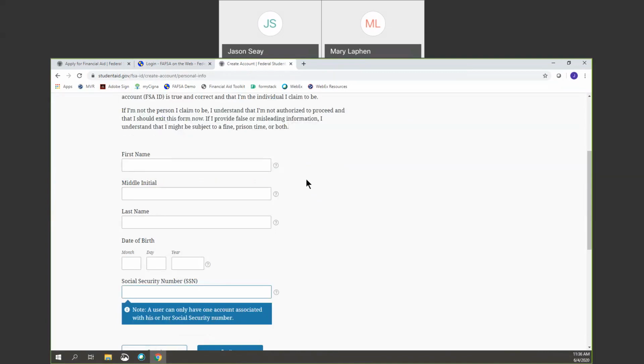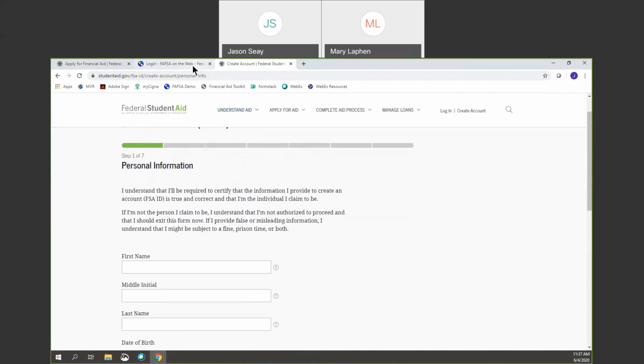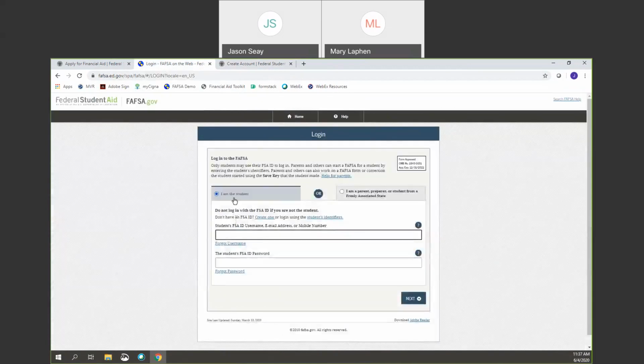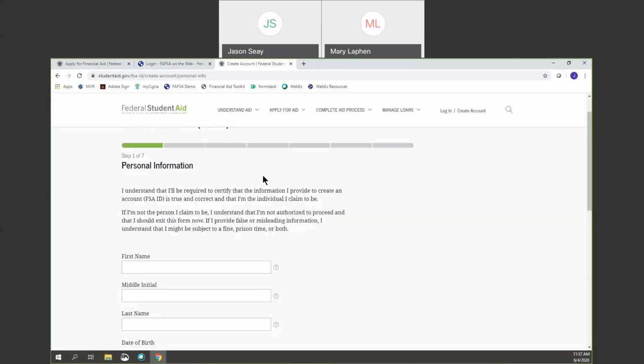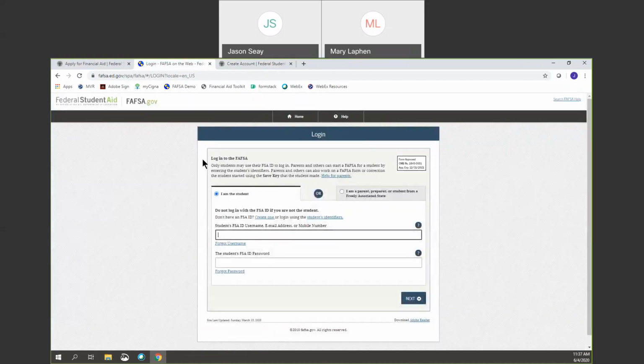But just FYI to everyone here, step one of the FAFSA, if you do not have a FAFSA username and password, is to go to FAFSA.gov, click I am the student, click that create one, and then go through the 6 or 7 screens to create your username and password for FAFSA. That's where I would encourage you to start, because when you then return here to log in with what you've created, several of the screens will already be pre-populated with the information that FAFSA needs.